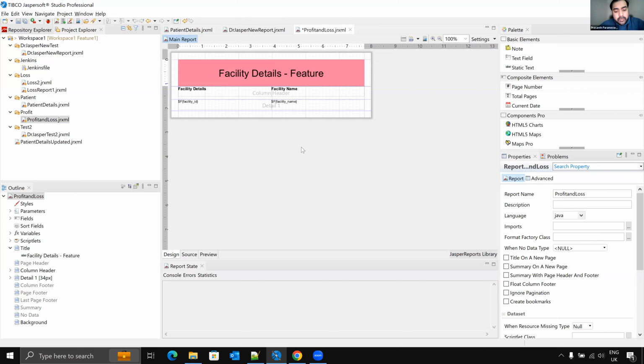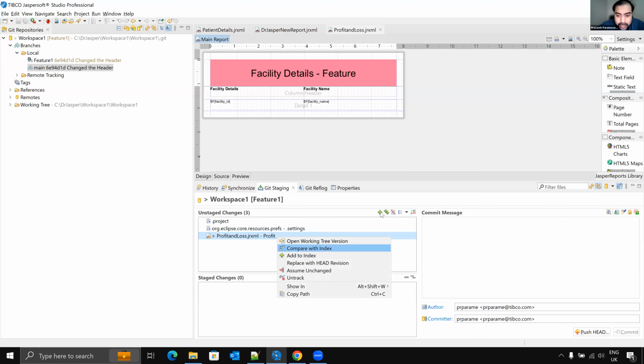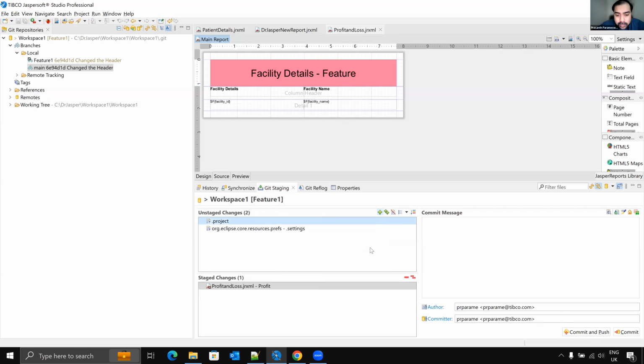Now I'm saving this and going to Git. I can see that there is a change, and I'm adding this change. Either you can right click and add to index, or you can click here as well, which will change it to staged changes. I'm committing this to remote as well, and I'm putting the message modified color.